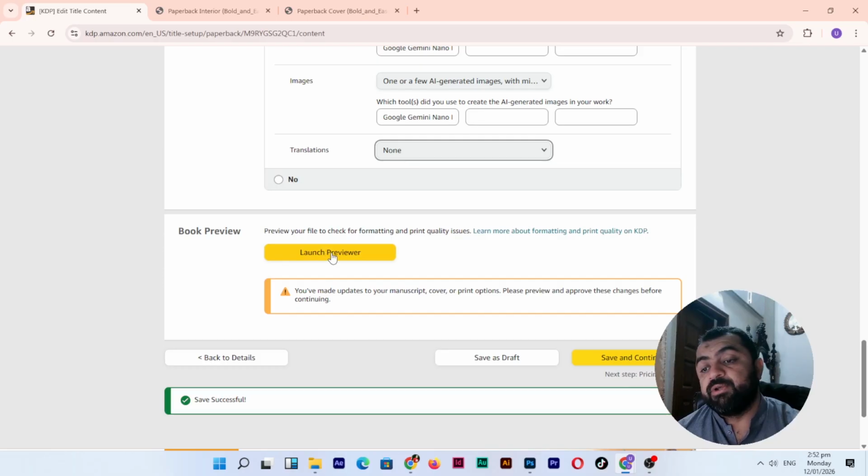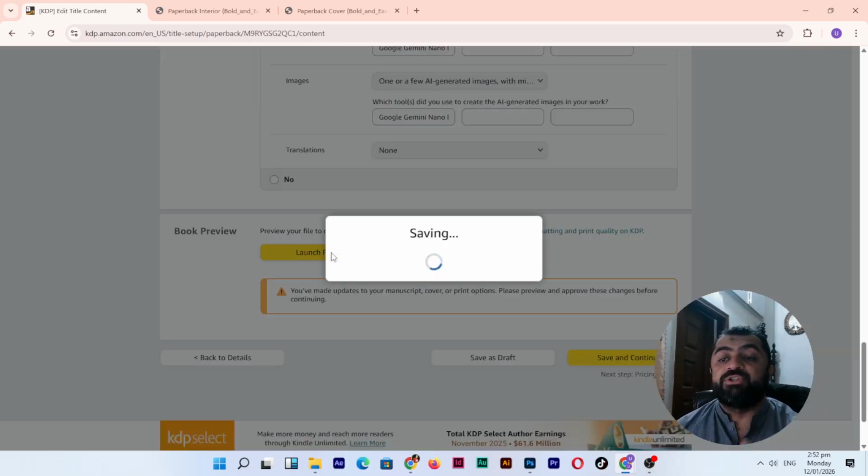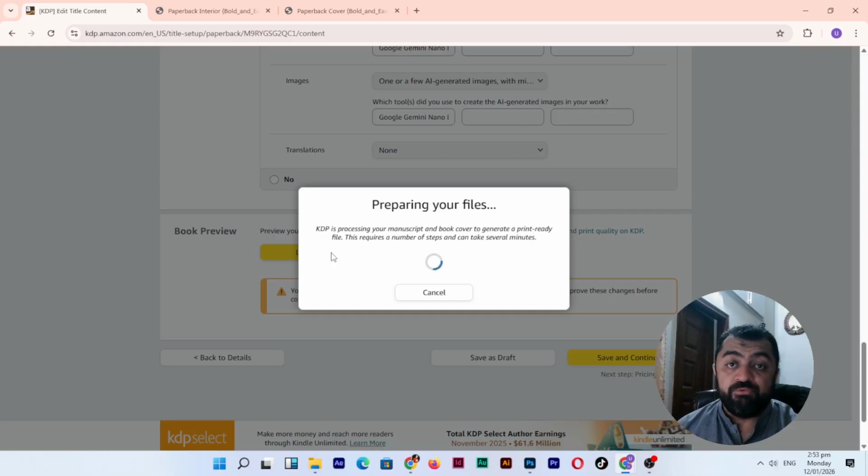Now you need to click on the launch previewer, so it will launch the preview, and it will preview the files, fonts, each and everything, like you did correctly, everything, the margin, everything in your book cover also. So it will explain the errors if you have, and if you don't have errors, you can proceed and you can approve your book.